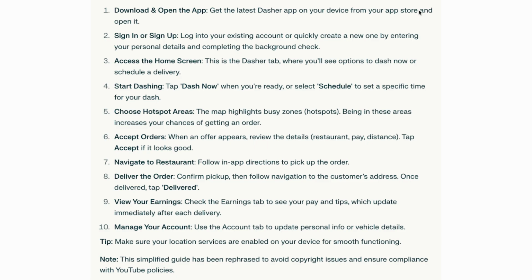Accept orders when an offer appears. Review the details. Tap accept if it looks good, then navigate to the restaurant and follow in-app directions to pick up the order. Deliver the order, confirm pickup, and follow navigation to the customer's address. Once delivered, tap delivered.